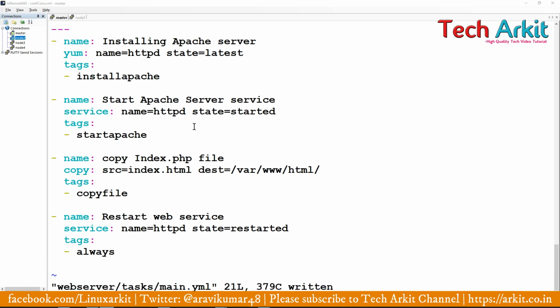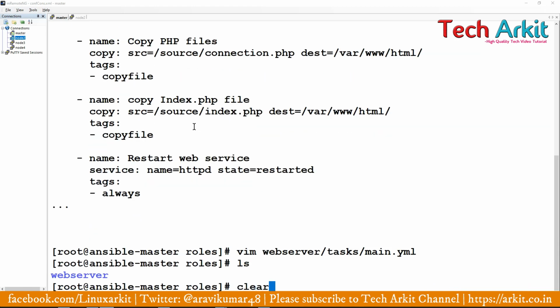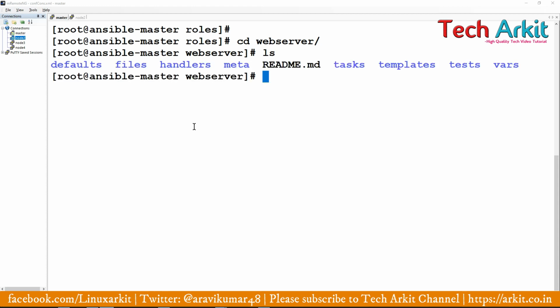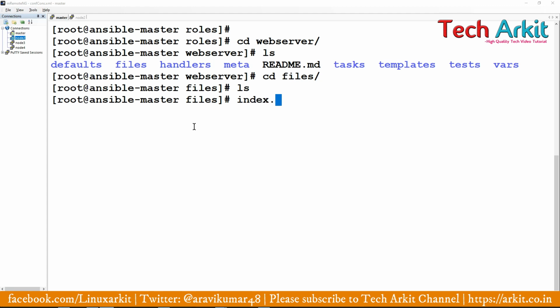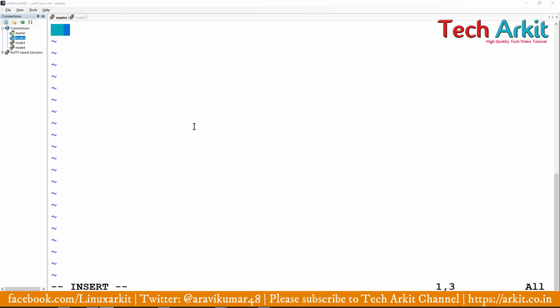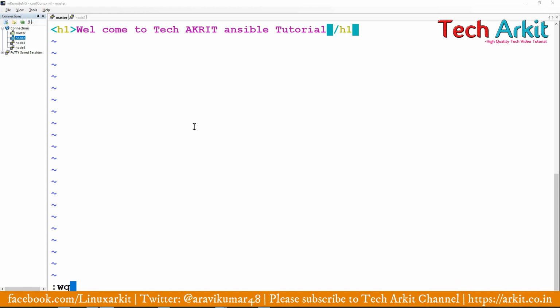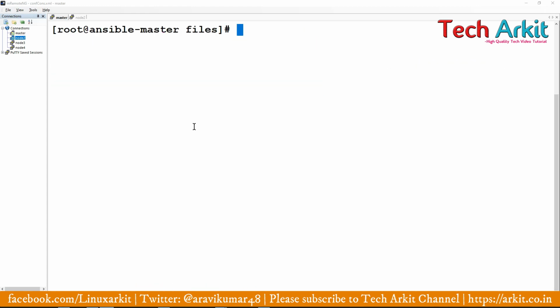Okay, now you can go ahead into the web server directory, go to the files directory, and create that index.html file. What I'm going to do is simply write an h1 tag here and say welcome to Tech Arkit Ansible tutorial, and close this h1 tag. That's it, not much. A simple HTML file.